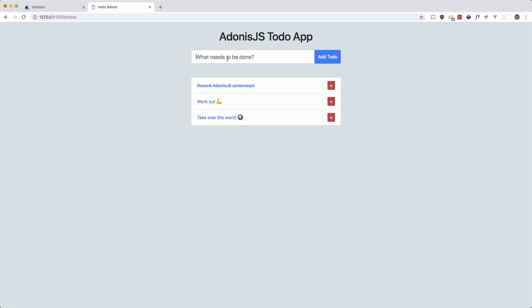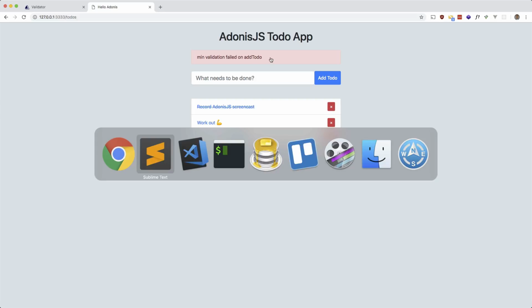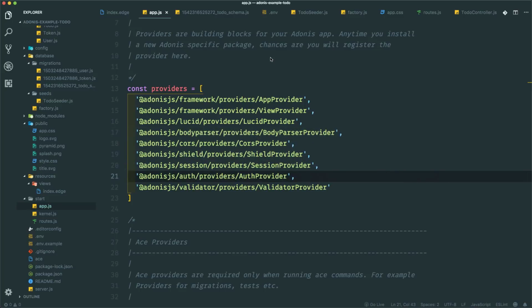Okay, so let's try, because it's required, there should be an error. Sorry, there you go. There's a default message. And let's try less than 3 characters. And there's the default message. So these error messages aren't the greatest, so we can do custom error messages. Let me just show you that.